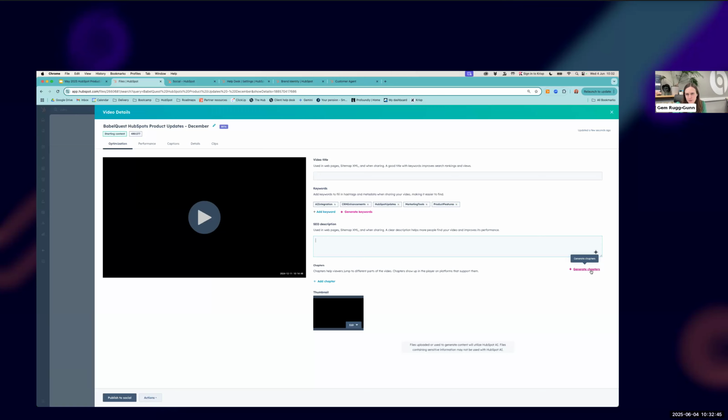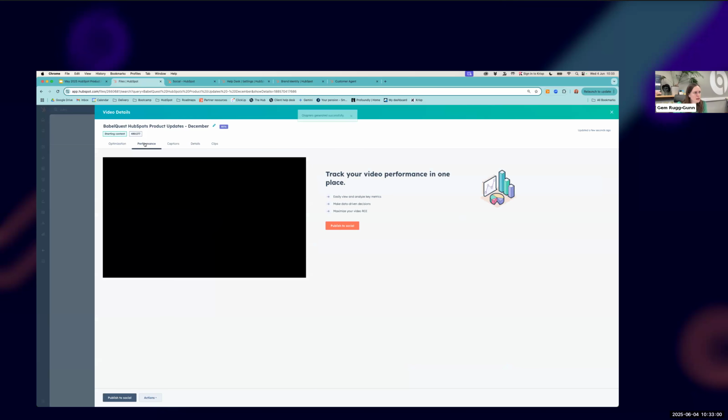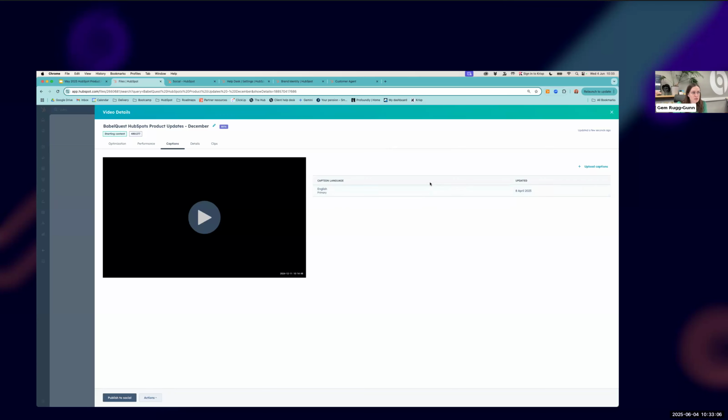And again, great AI starting you from not having a blank page, but generating chapters here. We can wait away and look at that. I love using AI and then editing afterwards. So that's going to wait away there. Can then jump into performance. So if I've started actually publishing this, I can then see how it's performing. Going into captions, I could upload captions from other languages as well. Currently, I've got the English one in there.